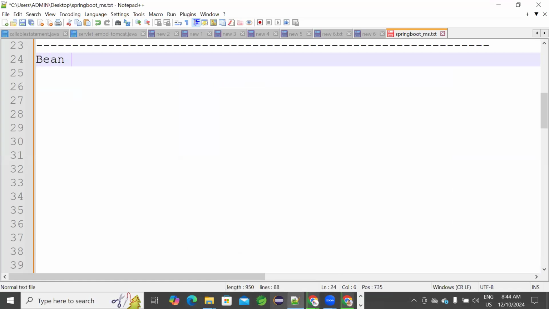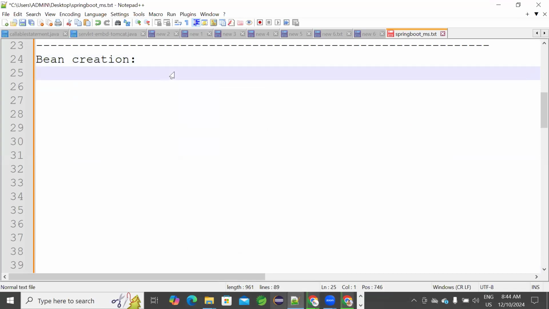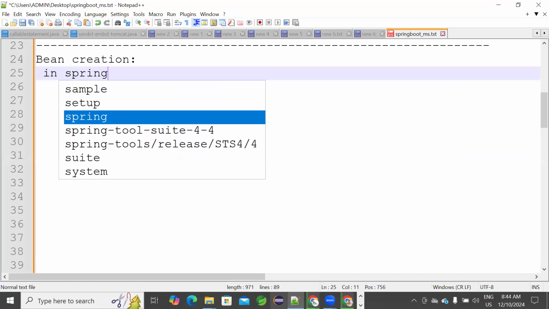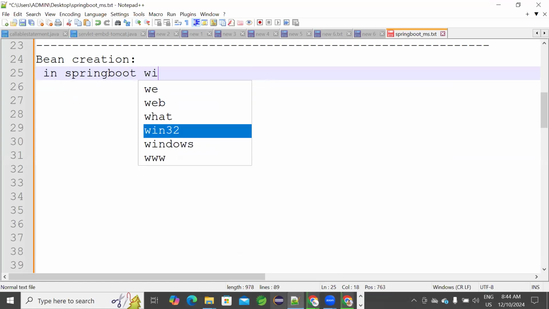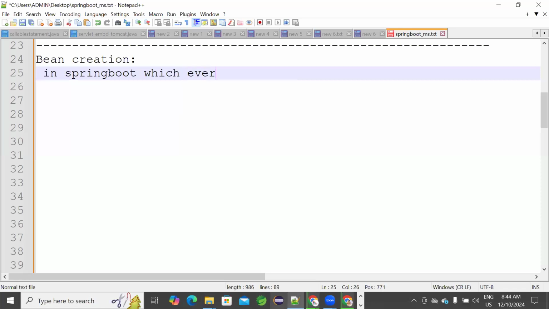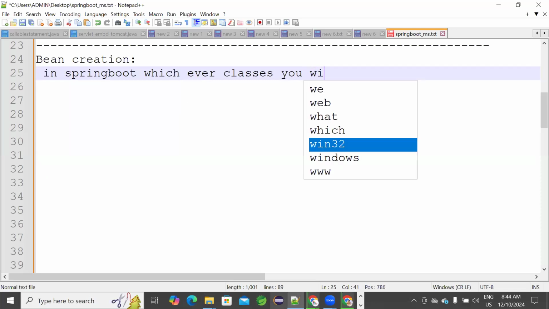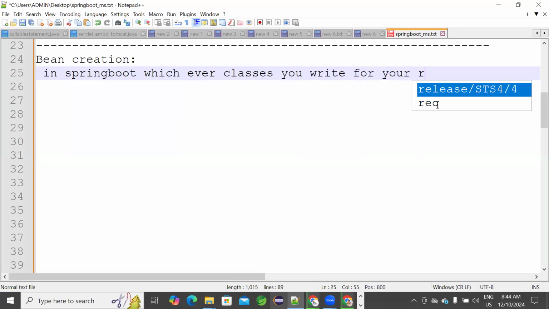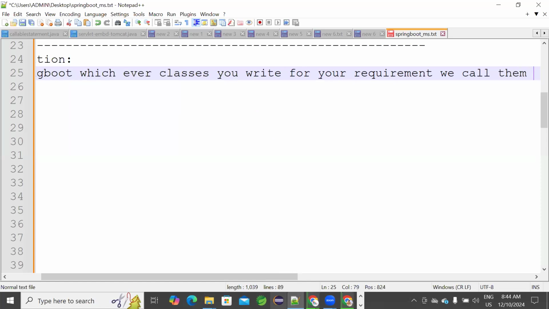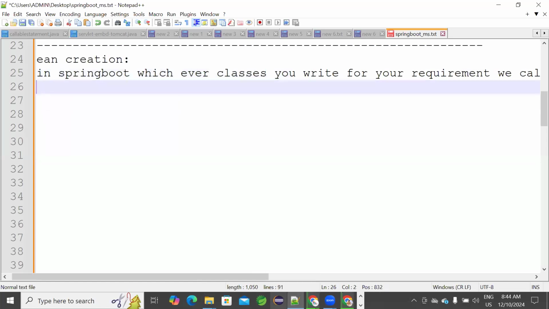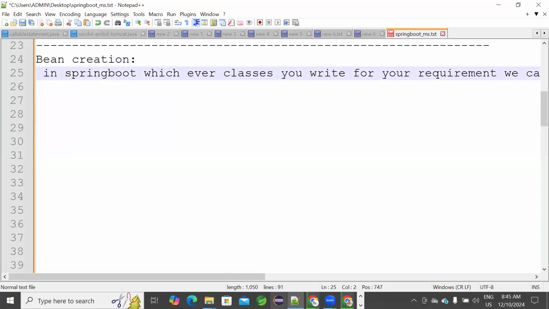concept called bean creation. Bean creation is the first and important concept. Which beans do we create in Spring Boot or in Spring? Whichever classes you write for your requirements, we call them beans. Means all the classes you write are beans.